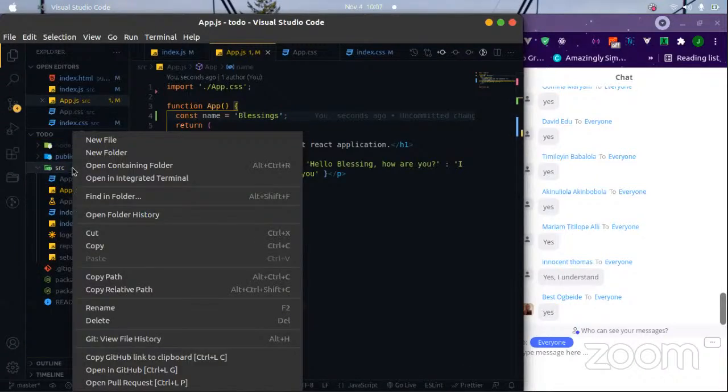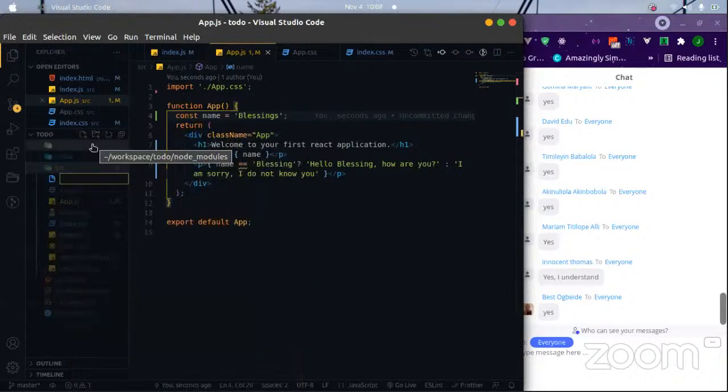a JavaScript file inside here, and I'll call this BlogList. Now, one thing about the naming convention for components is that it's not camel casing, but it starts with a capital letter. So, is it BlogList?